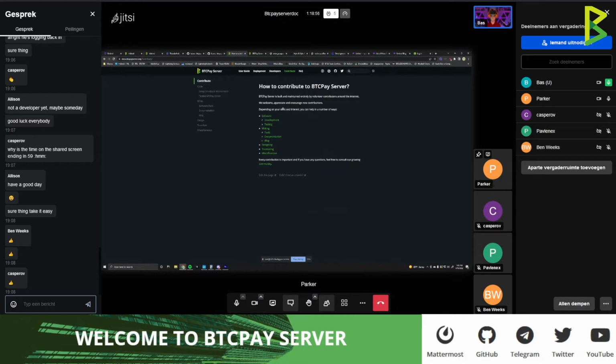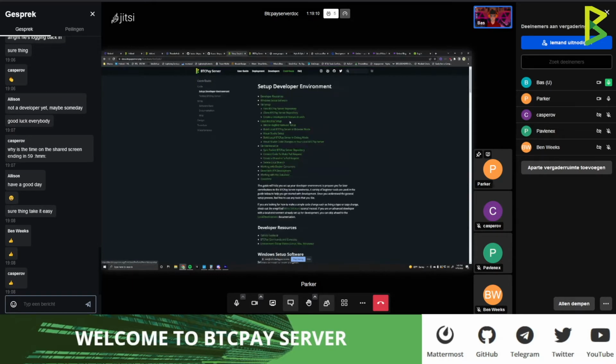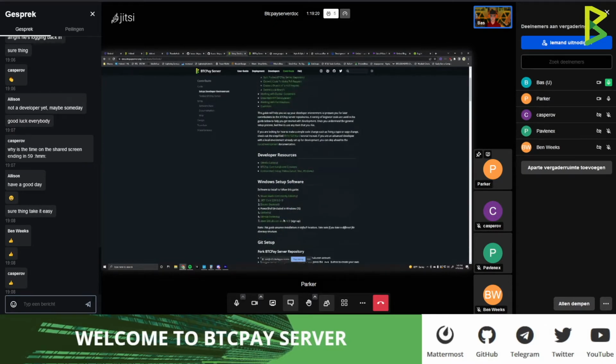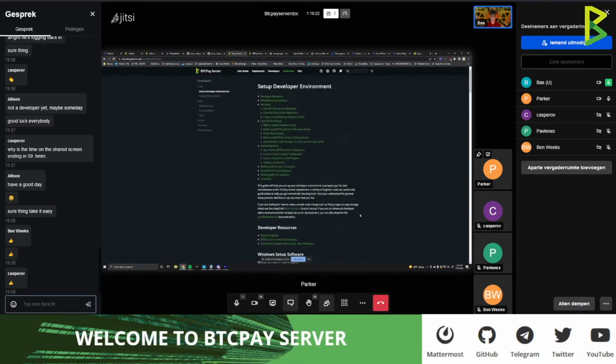BTCPay Server. We have written all this stuff down, though sometimes it might lack in visuals and making it a little bit easier. But you can click on this setup development environment, and there's a whole list of steps that we got to take. But I think it's a good idea to start with the basic one, which is the whole GitHub story. I don't know what everybody uses, Windows or Mac, because there are little differences in that regard.